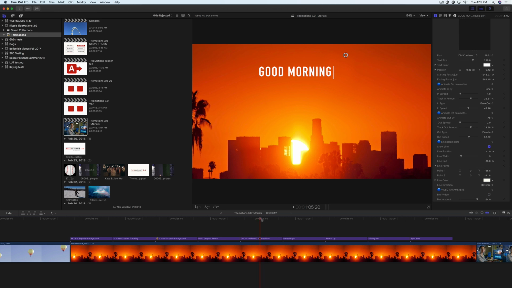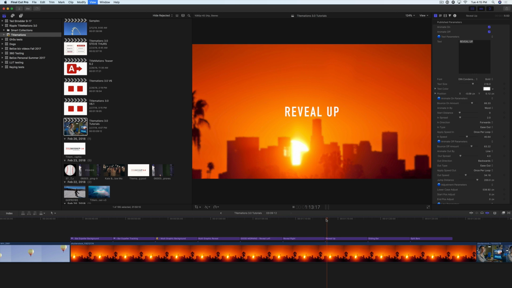So same idea with reveal right. Reveal up, the only difference here is reveal up has a little pop-up. It's kind of like the tracking idea, but vertically. So it has that little pop-up. And there's a bounce on amount. So you can bring that down if you don't like the bouncing happening. And we can also choose, rather than each word coming up, the whole line can come up if you just want something simple.